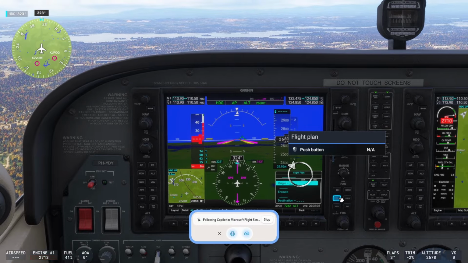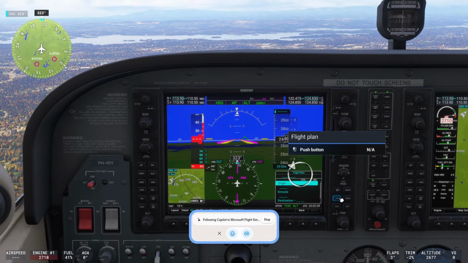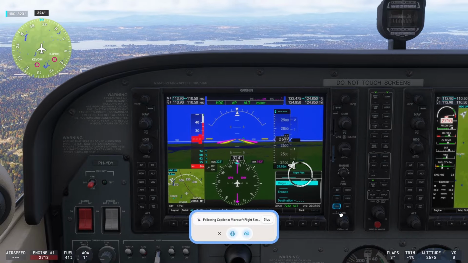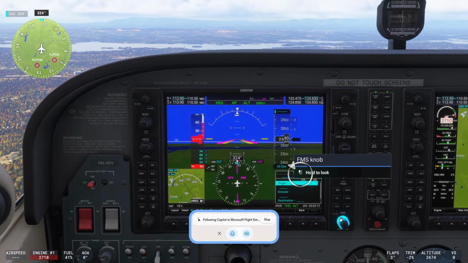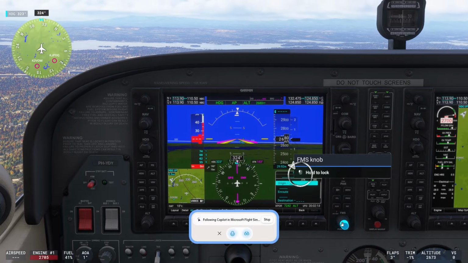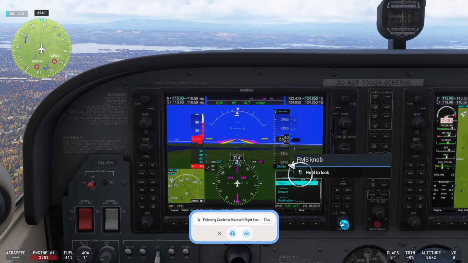I've highlighted the flight plan button on your GPS. Press this button to change your origin and destination. From there, you can enter the desired airports. Let's set it up.